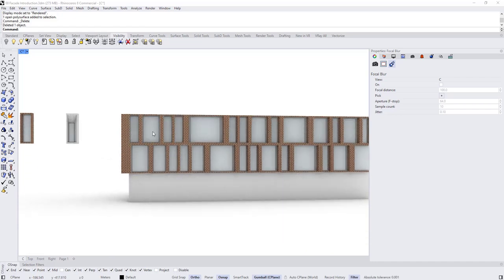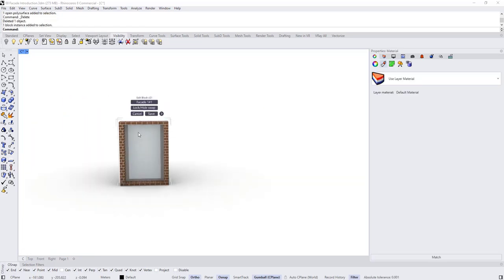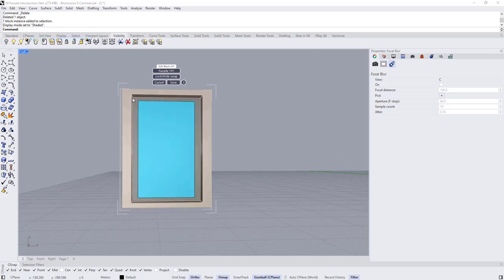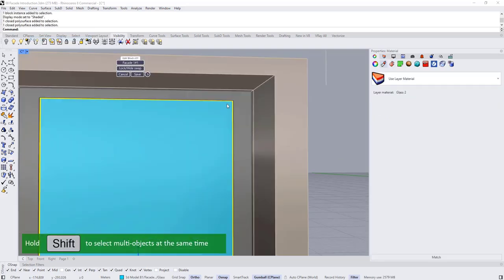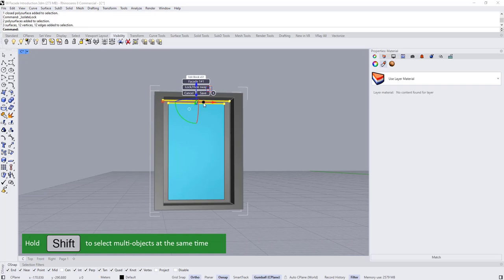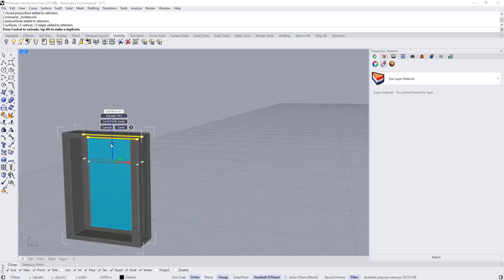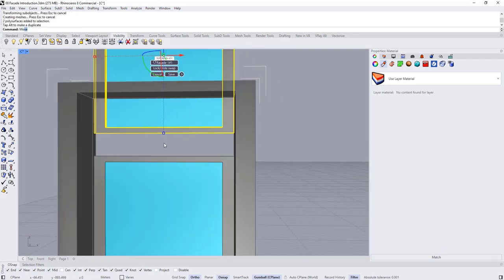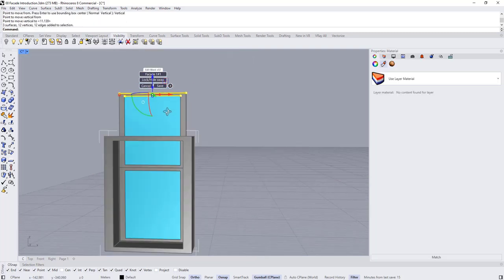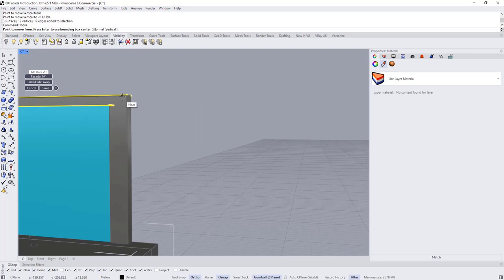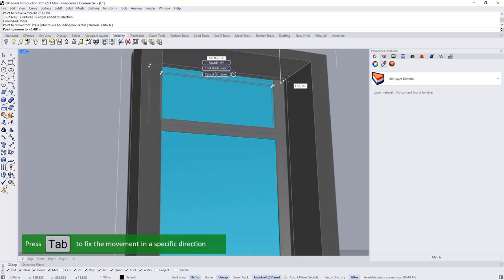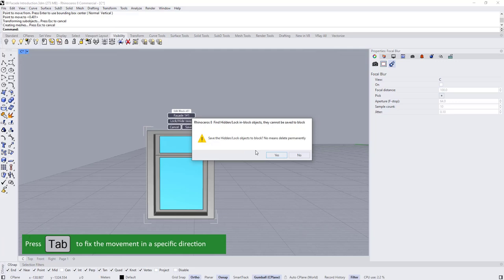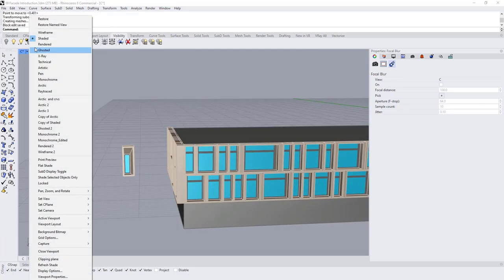It actually looks good. You can add more details to this facade maybe. Let's select this part and isolate. Hold Control Shift. Let's move it down maybe 1 meter and create another panel with all of this. Move vertical and let's move it here. Hold Control Shift to select this part. Move. Press tab to fix the movement in this direction and press OK. Yes, and render mode.